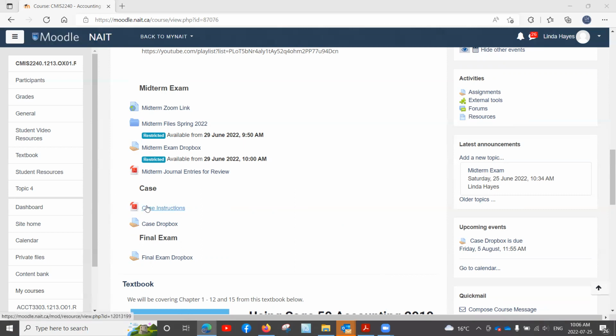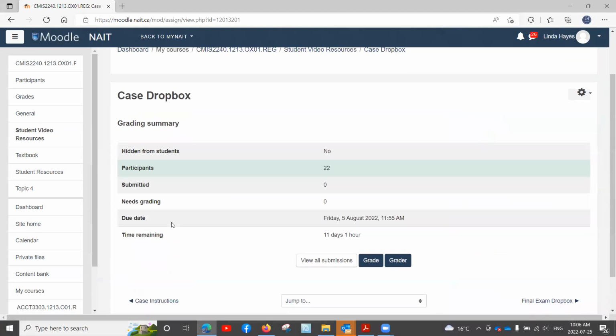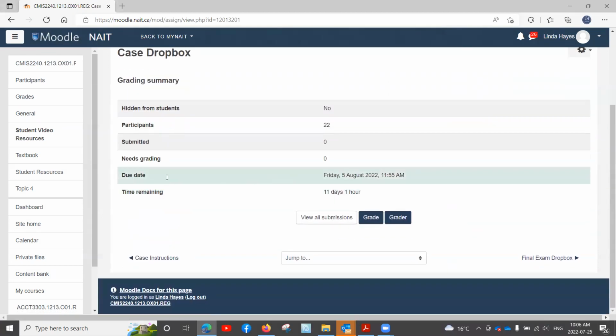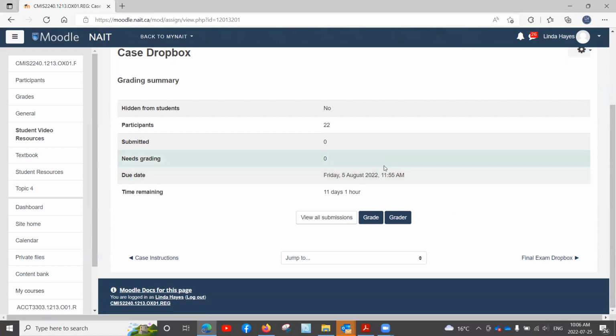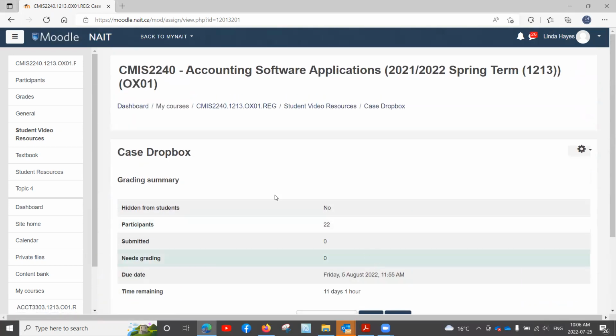Okay, so the case instructions, you can all download that. I'm going to share it with you in a moment. But for the case Dropbox, it is exactly the same as the midterm exam Dropbox. So you could put your files in there, and the due date, if I go into here, it should show you that the due date is going to be Friday, August 5th at 11:55. Oh, I'm going to change that. I meant to put it at 11:55 p.m. So I'm going to update that for you, but that's in the case document as well.